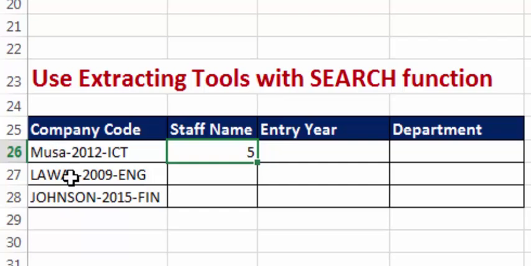What we really want to extract there is Musa, a staff name. The problem we're having is that each staff member's name has a different length. That is why we are using string functions here. Now, having discovered where the hyphen is, all I need to do is subtract 1 to get back to the last character of the name. So that gives me 4.